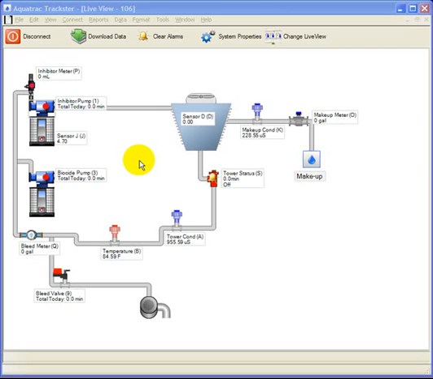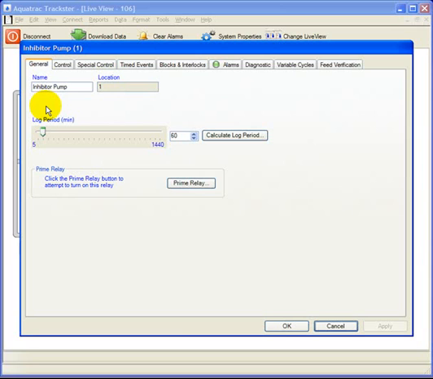This video will walk you through setting up feed verify for a relay. In this example, we want to set up feed verification for an inhibitor pump. This example has the inhibitor pump on relay number 1. So we're going to open up the property page for this inhibitor pump. So I'm going to double click on the icon there. And the property page opens up.